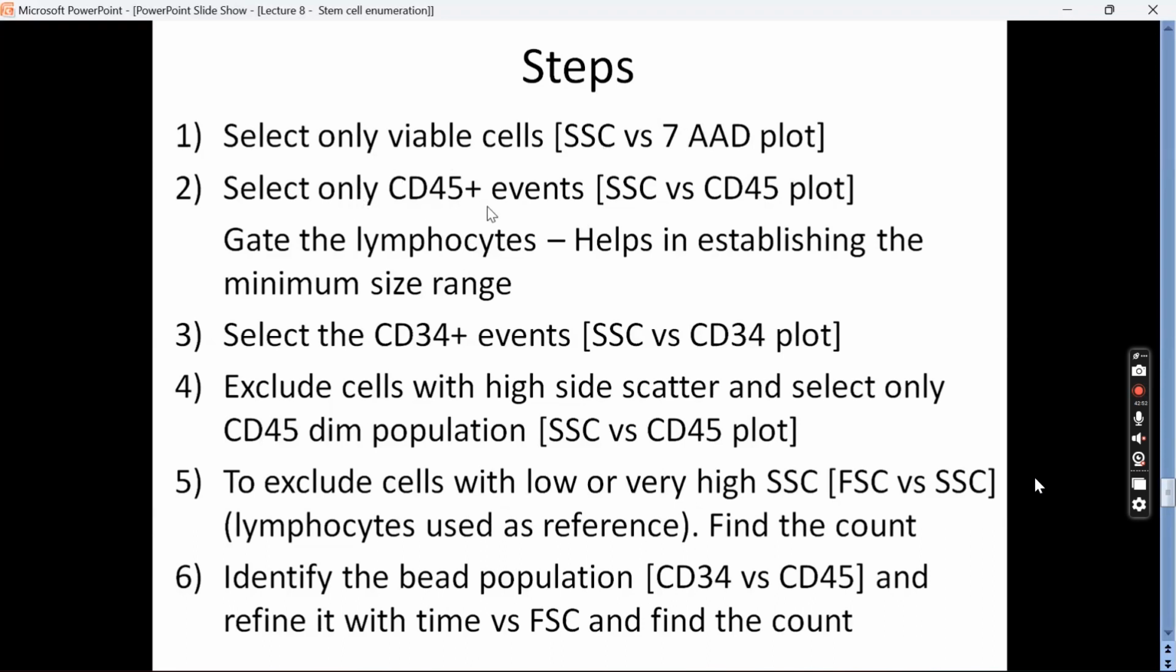Select only CD45 positive cells. After selecting the viable cells, you select only the CD45 positive events. So you will ignore all the CD45 negative events. Then as you do that, you also gate the lymphocytes, which fall in the CD45 bright area.